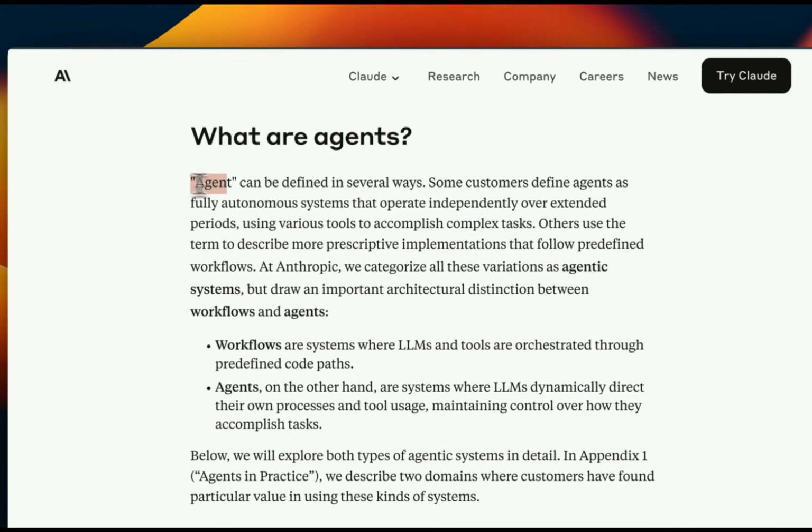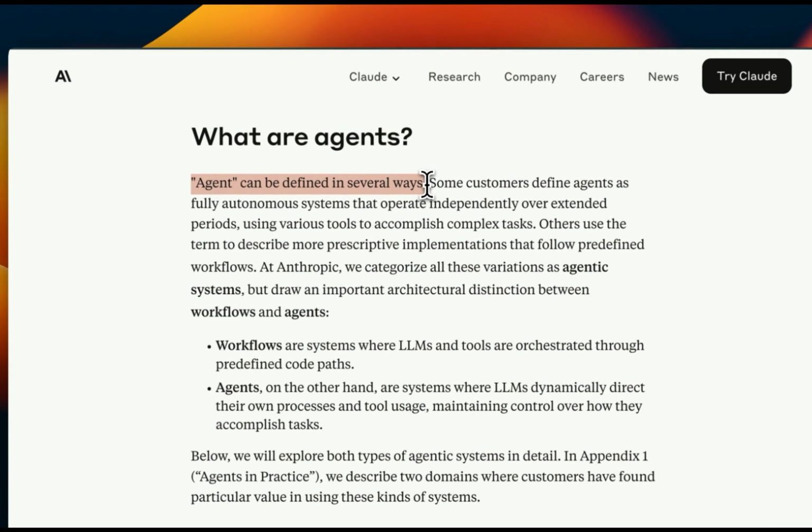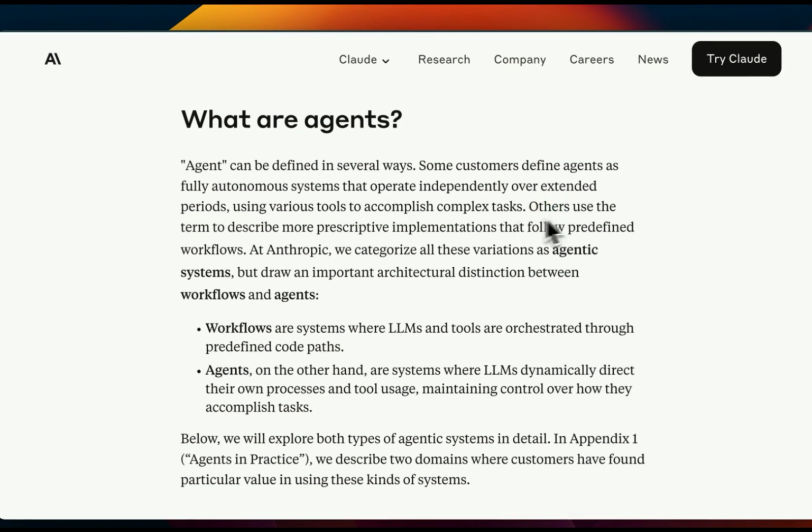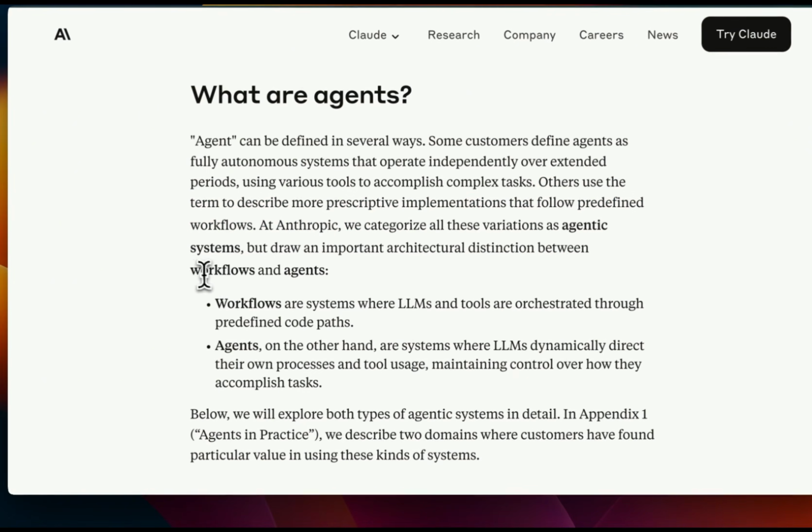But as the blog post states, some developers think of agents as fully autonomous systems that operate independently for long periods using various tools to accomplish complex tasks. Others see them as more structured systems following predefined workflows. Anthropic put this into two categories. One is workflows and the other one is agents.